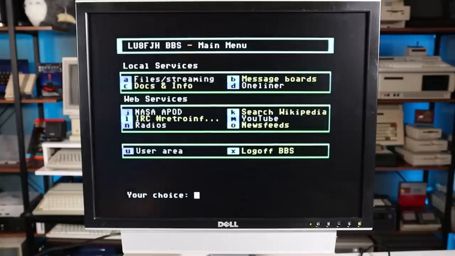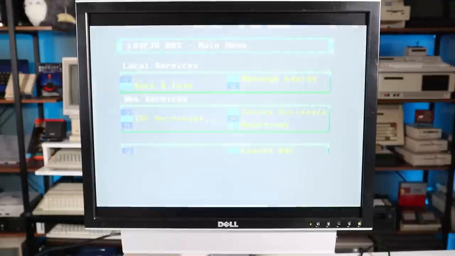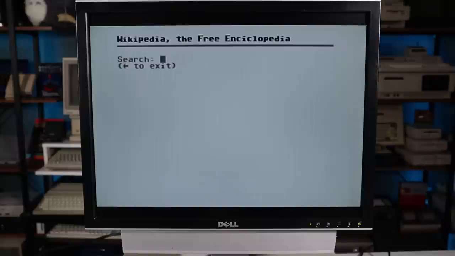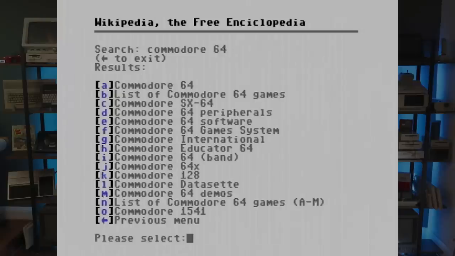So the next thing let's take a look at is the capability of searching Wikipedia. So we can put in any search term we want about Commodore 64. And it'll give us all of the results, and we can choose any one of these options. So let's just hit A for Commodore 64.